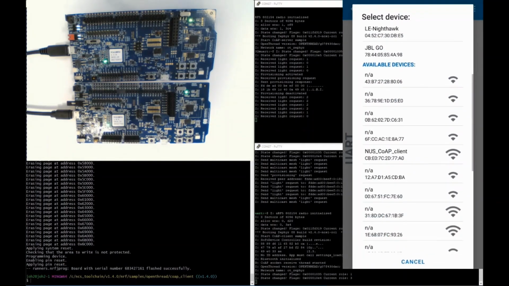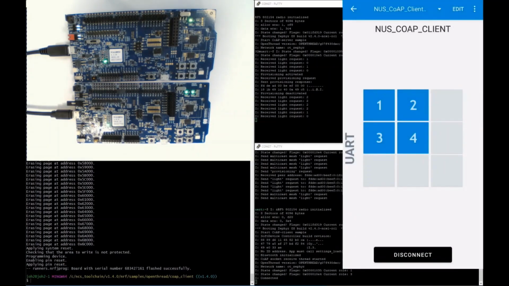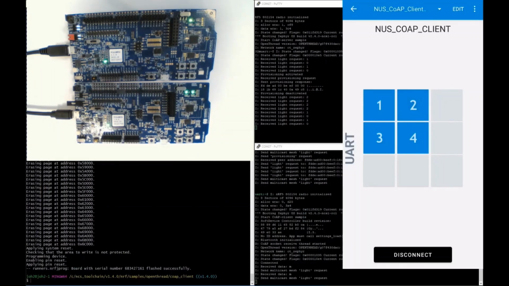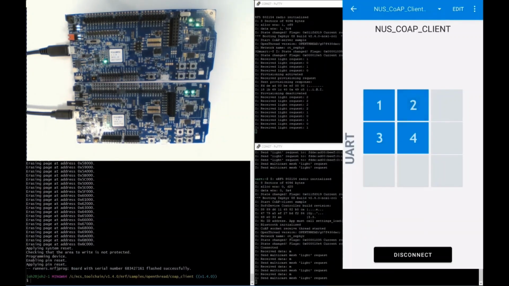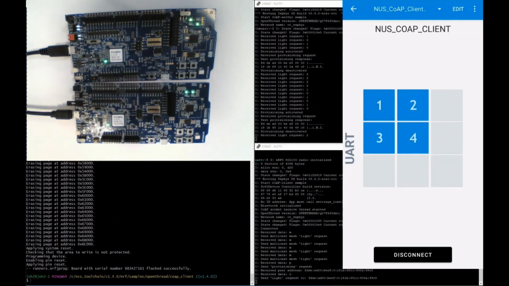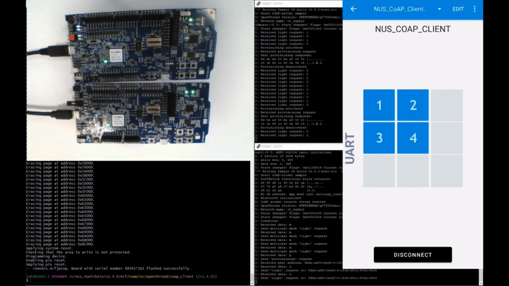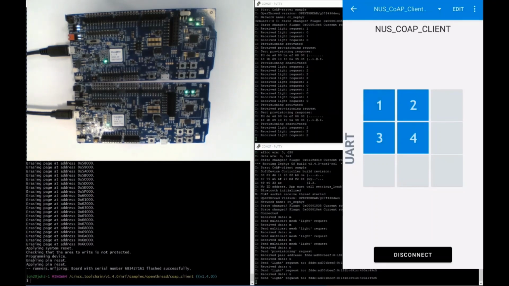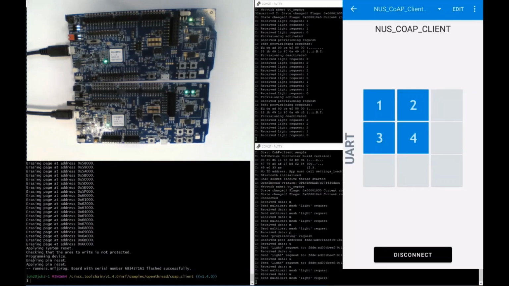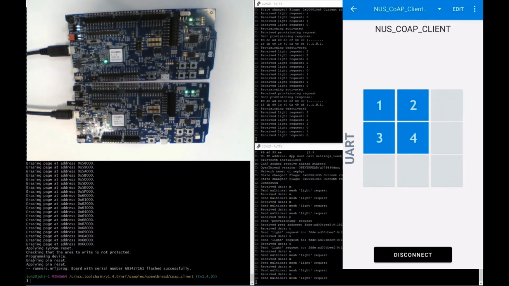I will look for the NUS CoAP client example device. And then I can send messages to the CoAP server, just like I did with the buttons on the board. This is happening over BLE. So by pressing 4 on the DK, I can do provisioning, or by pressing 4 in the app, and then we can also send unicast messages to the server. So this is sending Bluetooth messages to the client, and then the client is sending Thread messages to the server.